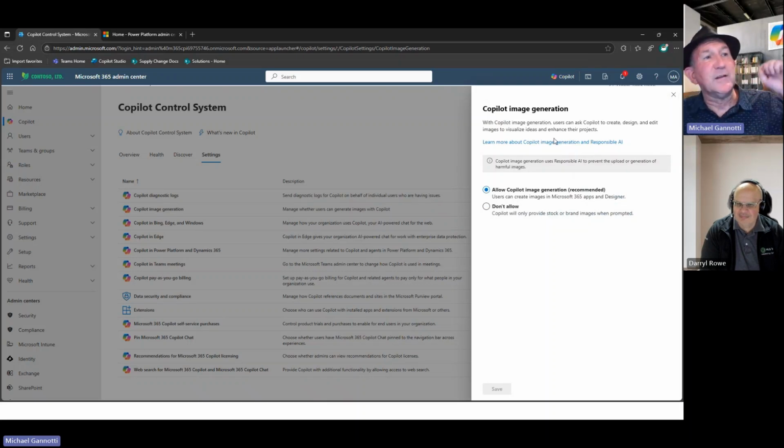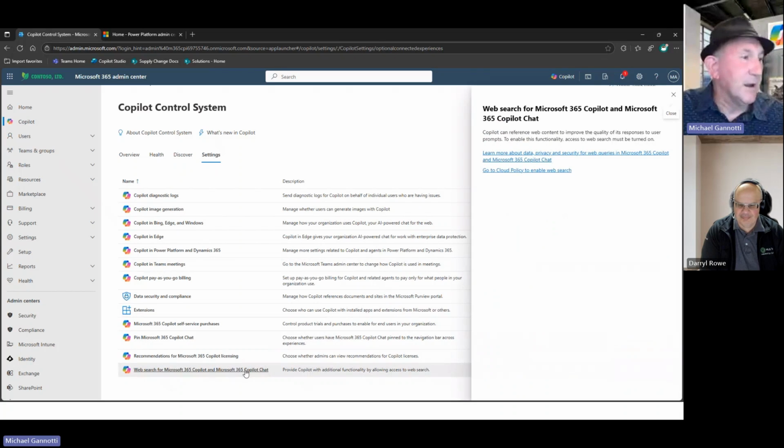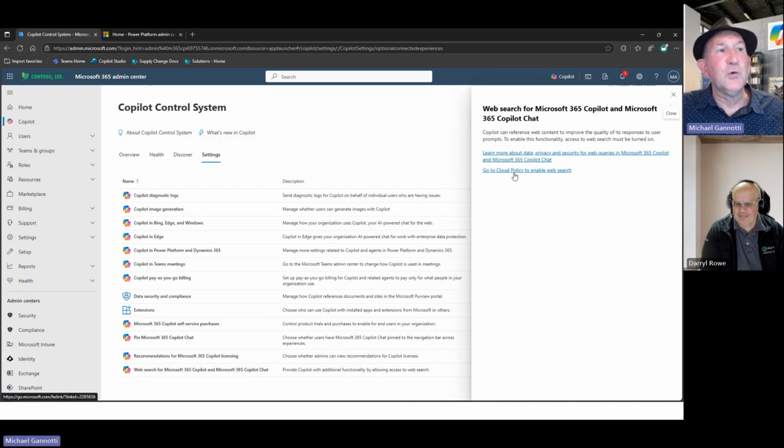There's always links out to documentation, as well as if it's an area that is elsewhere, like, oh, I don't know, let's say here, web search for Microsoft 365 Copilot and Copilot Chat, you can go straight to creating that cloud policy right from here. So it may be in a different area, but if it is that control, they actually link you directly to it from here, which I like.